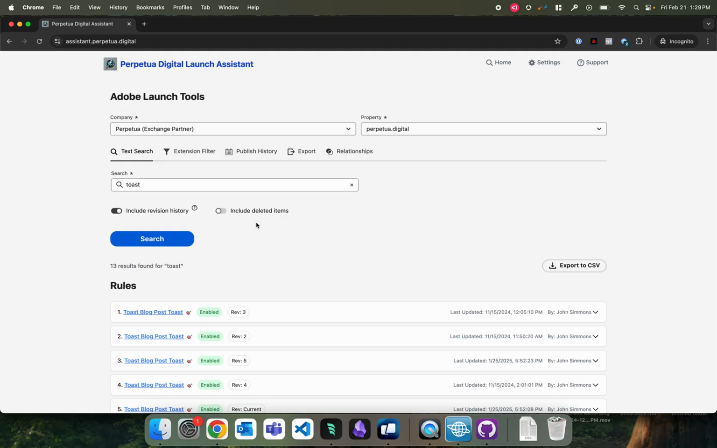When you delete something in launch, it's not actually gone, so you can search your deleted history too. I don't think I've ever deleted anything in this property or any of my properties because they're all development test ones anyway. But you can search deleted stuff too. If you accidentally delete something, this could be helpful to get it back. So that's the text search.